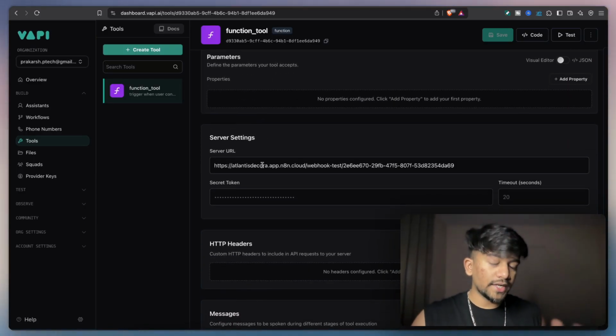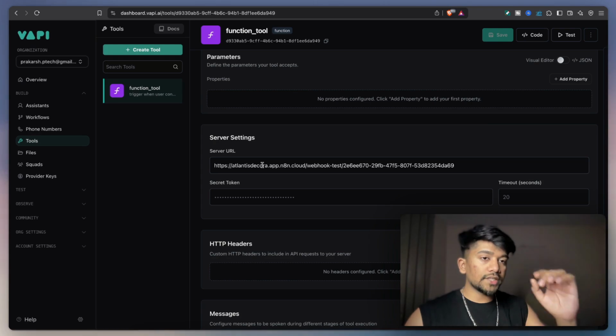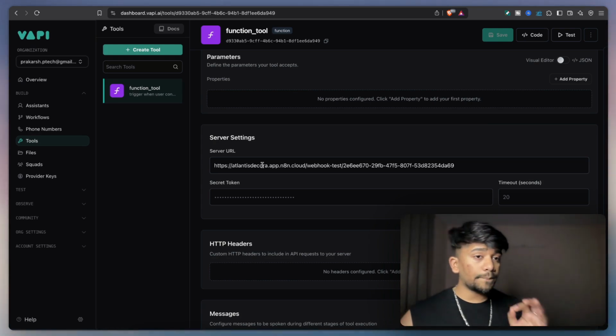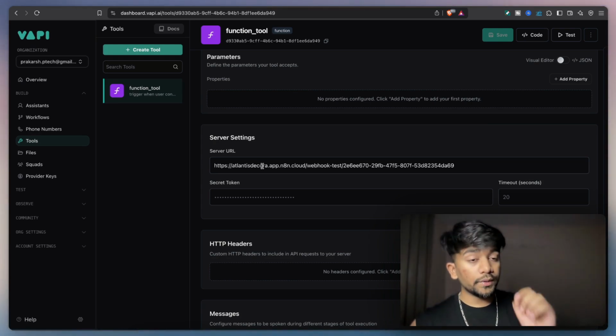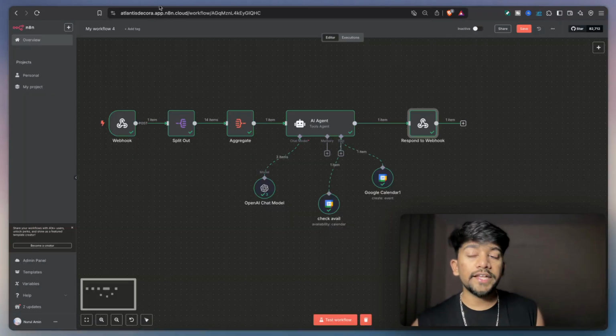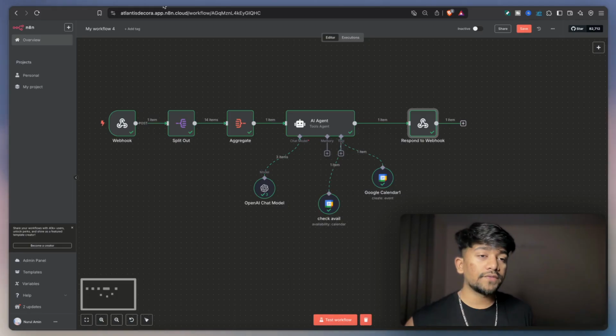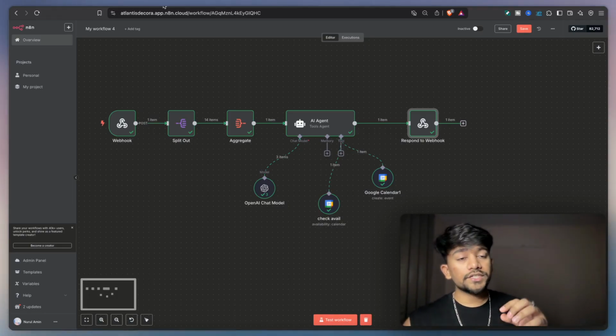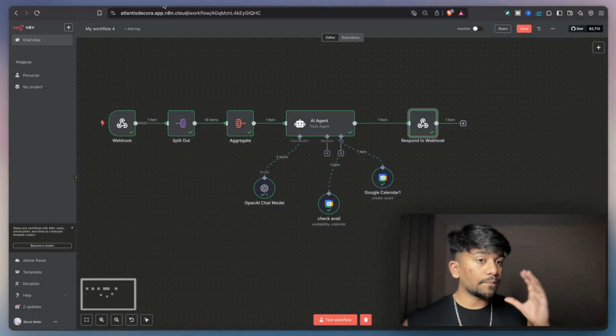So essentially what is happening is, as soon as the Vapi agent calls this function, it will then send a webhook call to this particular URL. And this URL is then linked to my n8n server. All right, coming back to the next part of this particular voice agent, which is going to be the n8n, which is going to be the main brain behind it.